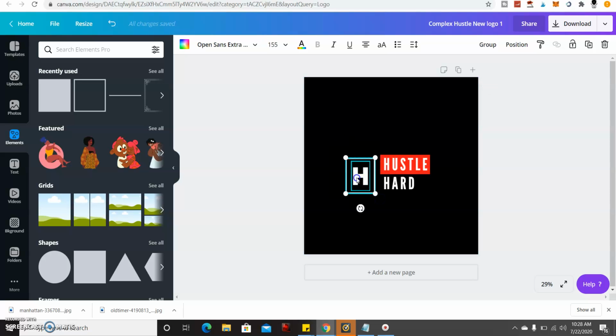All right, let's see. All right, so it's kind of like two logos in one. So there you have it. And that's how you make a simple logo in Canva, not too complicated, not too complex.